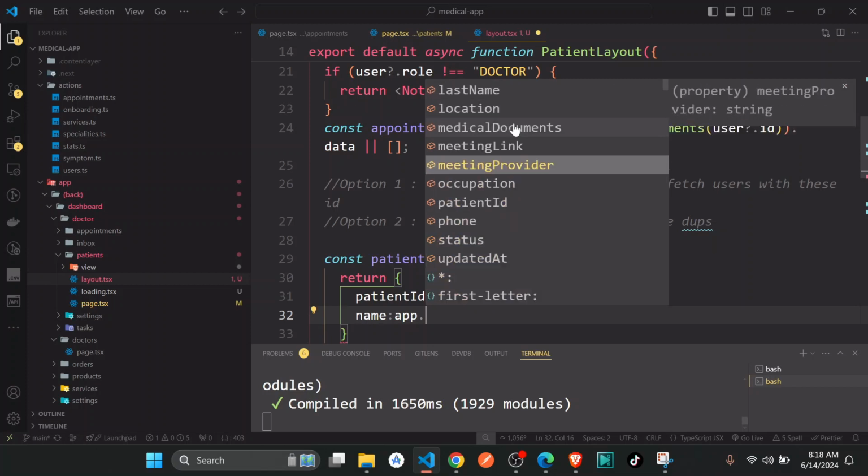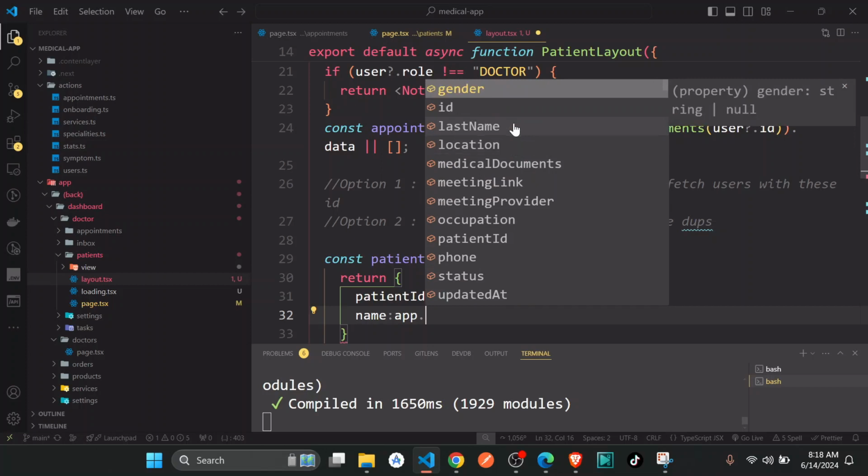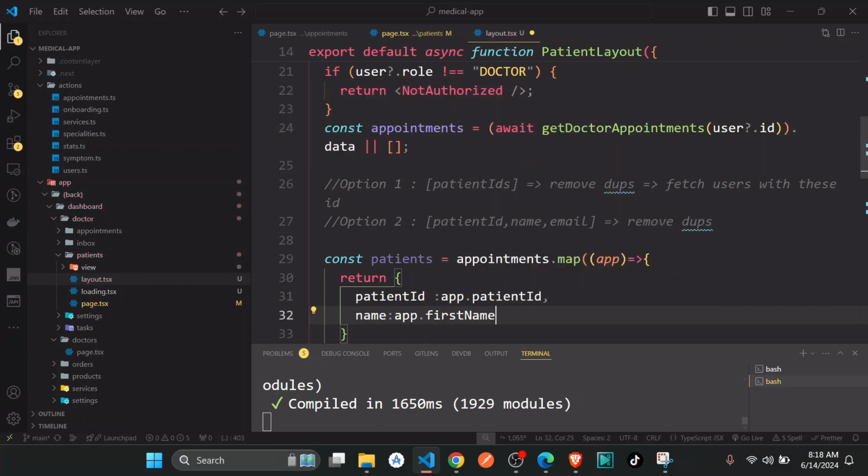Okay, so we don't have the full name, but we have last name and first name. So you could just say first name, just like this. And if you wanted the full name, I think we can just simply create something like this, and then we put last name.